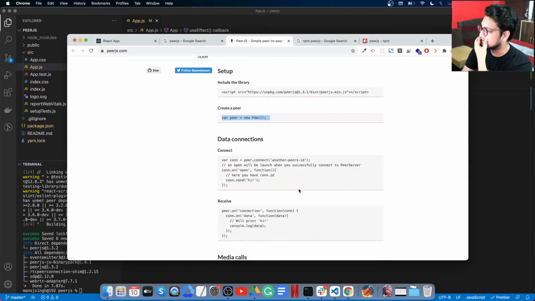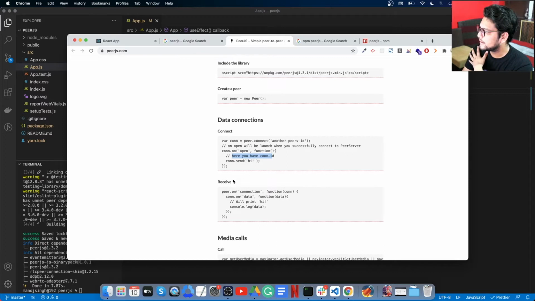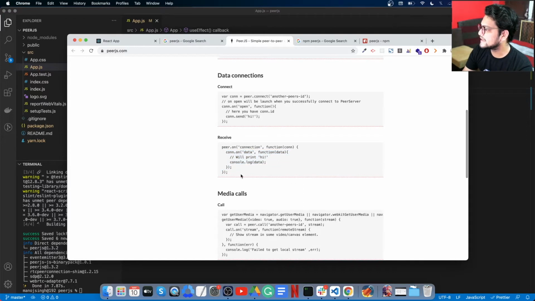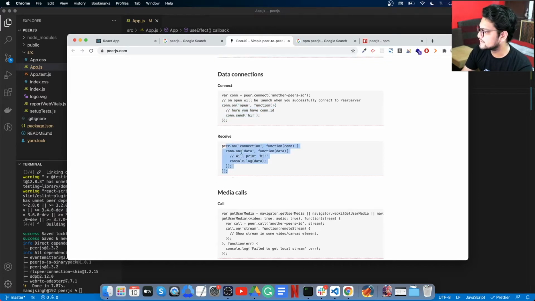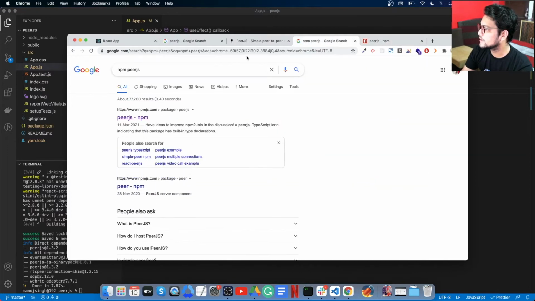So data connection: peer.connect with another peer's ID. The on open handler will be launched when you successfully connect to the peer server. Here you have connection.id, and to receive, peer.on connection, it says connection.on data. So basically this is like a handler. Here we send the data, and this is a handler which receives the data. What I'm trying to see is how do I get the peer ID, because it says another peer's ID, so I somehow have to get the peer ID. Let me go and look into the documentation.